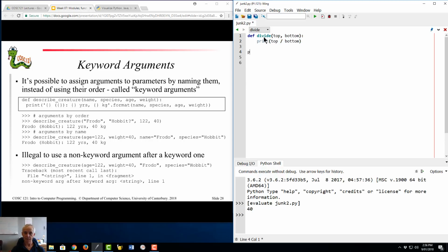So I can now call divide 10 by 20, and hopefully you're not too surprised to discover that it prints a half. But I can, funnily enough, write a different thing altogether. I can divide bottom equals 20 by top equals 10. I've put them in the wrong order, but I've given them names, and now it still prints 0.5.